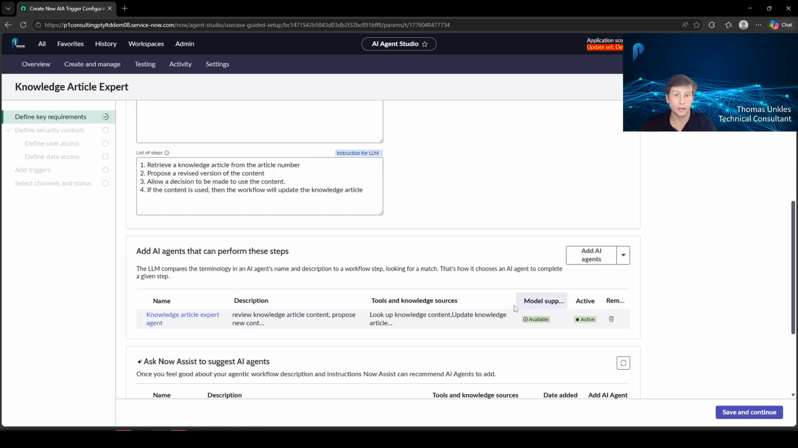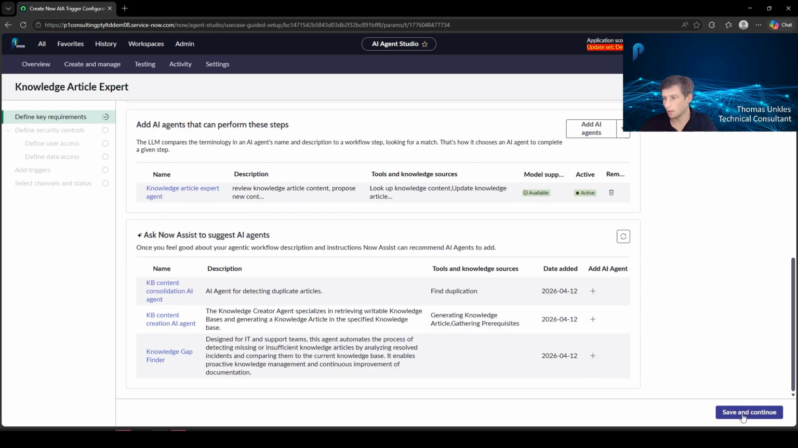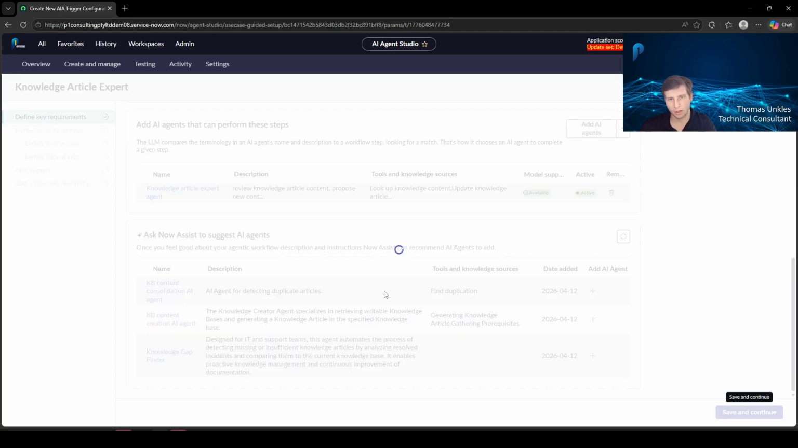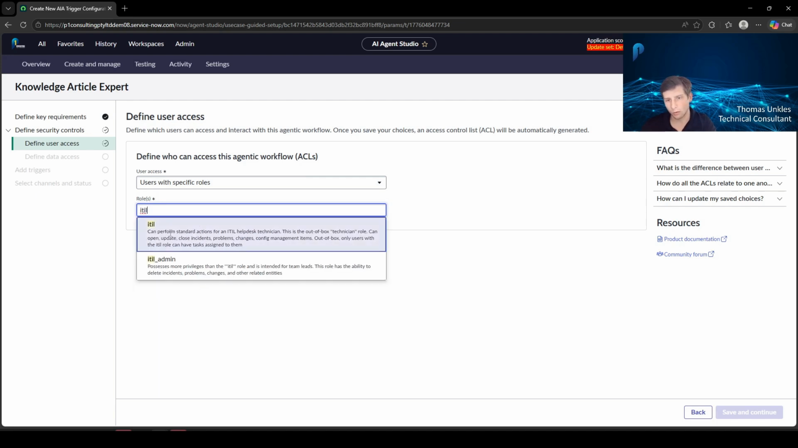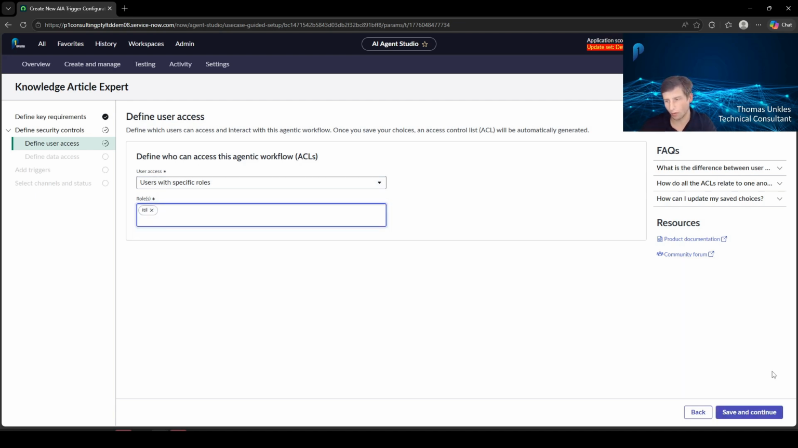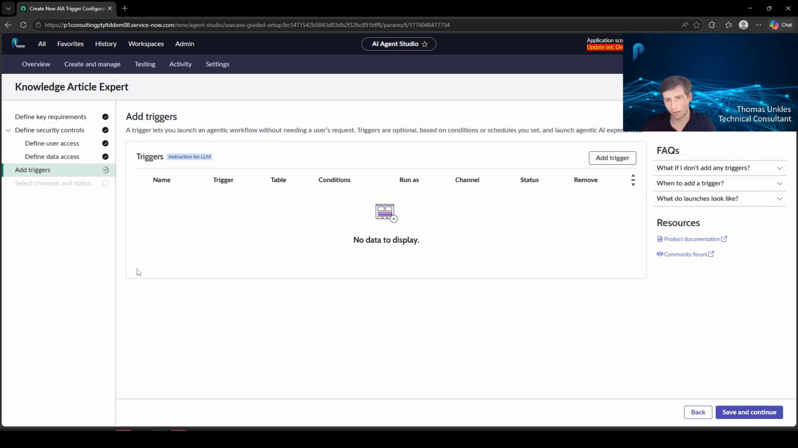So this brings us back to the page we were at the very beginning. And we can see that our knowledge article expert agent is now here, which is fantastic. So we're just going to step through this quickly and finish the rest of it off. Similar to the AI agent, we just need to define who can view it, or who can utilize it. So again, I'm going to use the ITIL role, and I'll just leave it as the dynamic user.